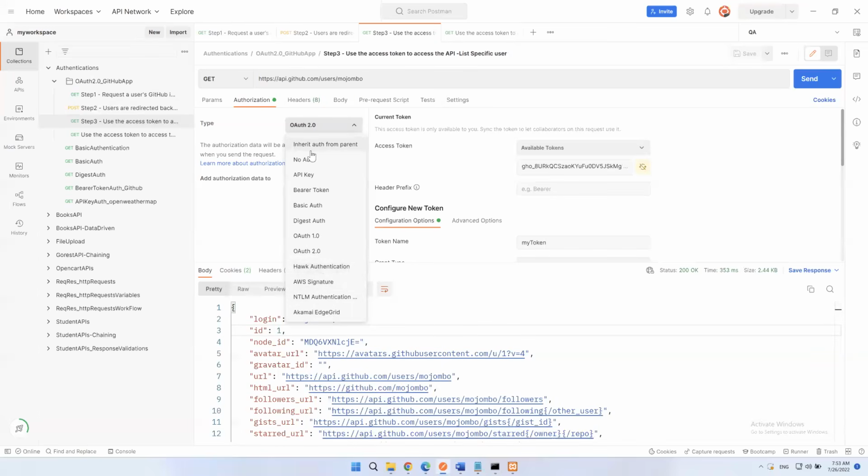So probably in future we may use these authentications, but as of now they are not much important. Mostly, many times we use these types of authentications: either API key, bearer token, basic or digest, or OAuth 1 and OAuth 2. Okay, you can just know how to use this authentication, that is enough.